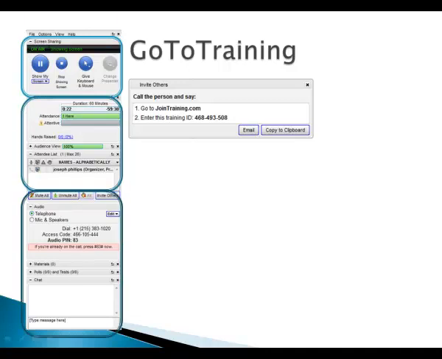In the final portion is where I control the sound and the materials, and if I do any chat or want to do any polls or tests. So this is my dashboard here that controls how I run my meeting or my training.